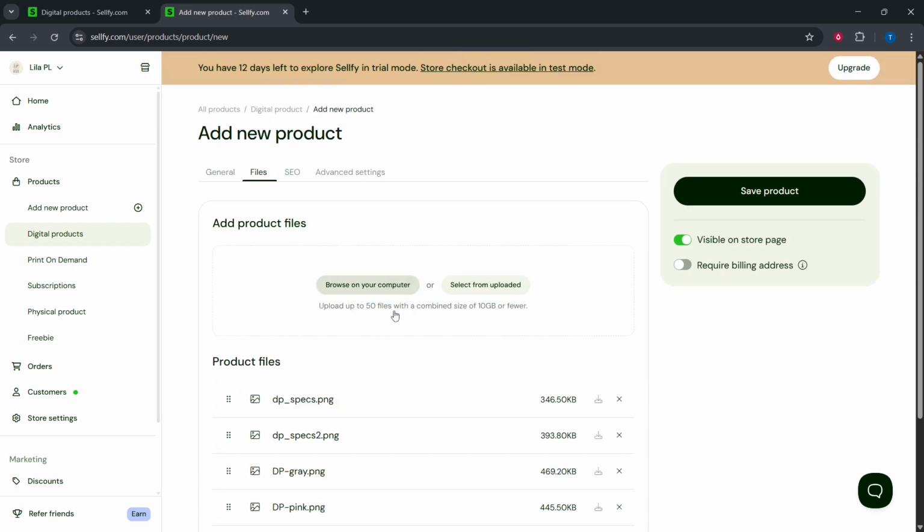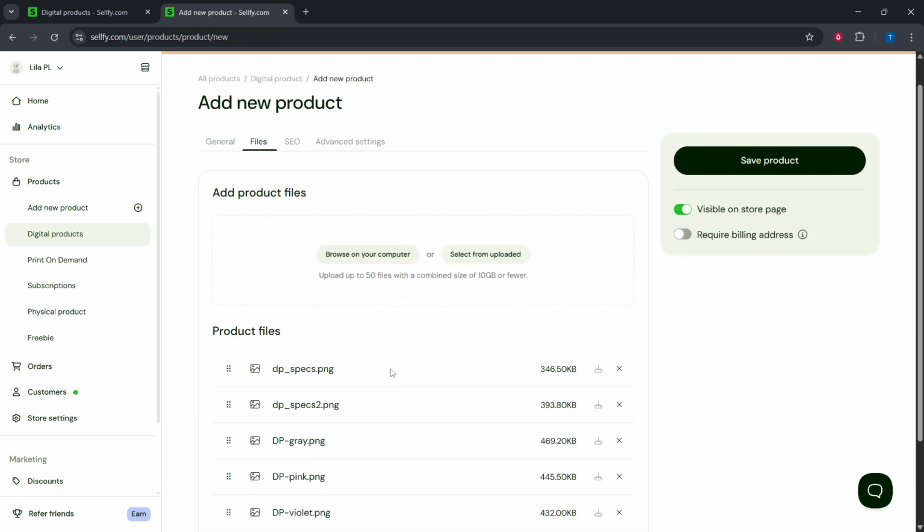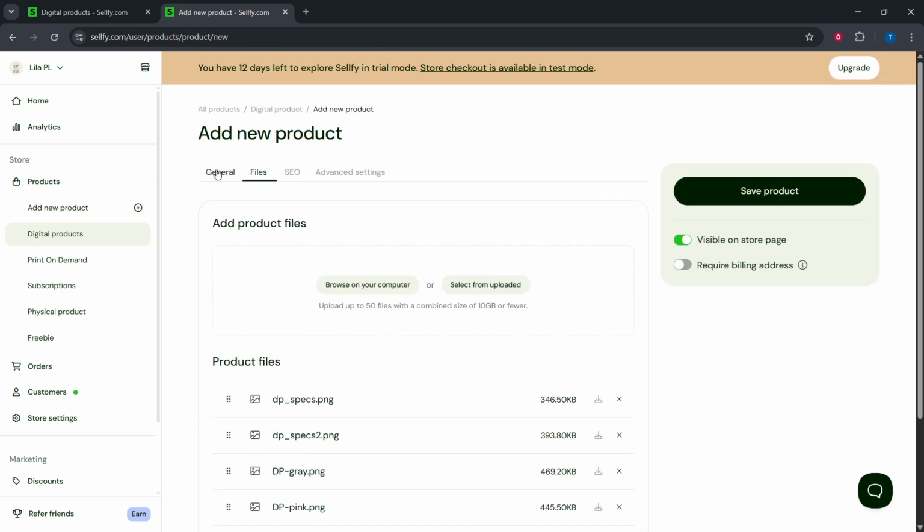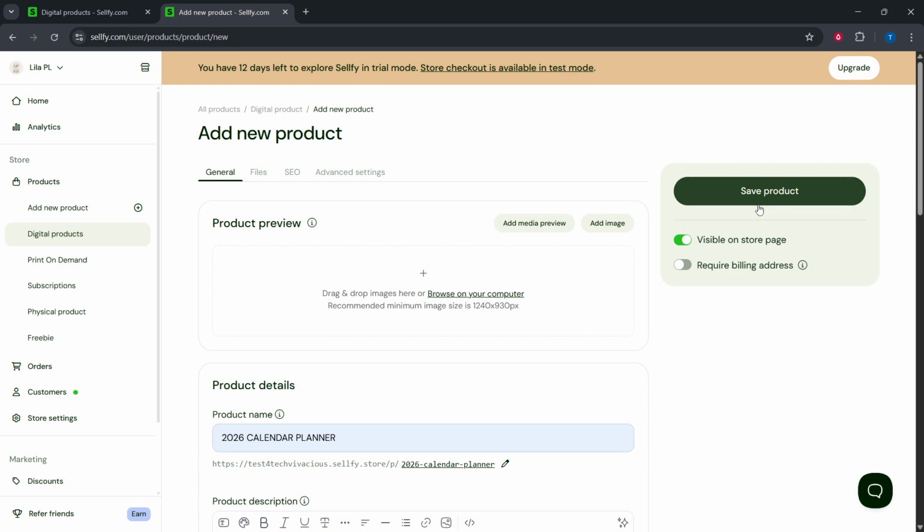Once you're satisfied with all the details, click the Save Product button. It's the final step in the process and a rather satisfying one, as it locks in your work, making your product available for customers to view and purchase.